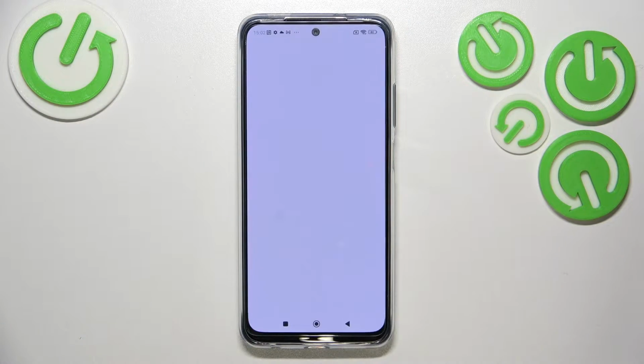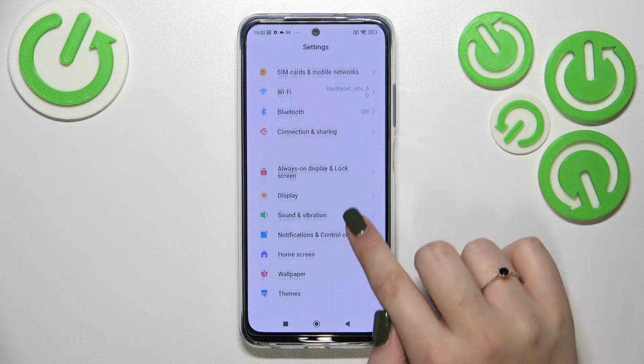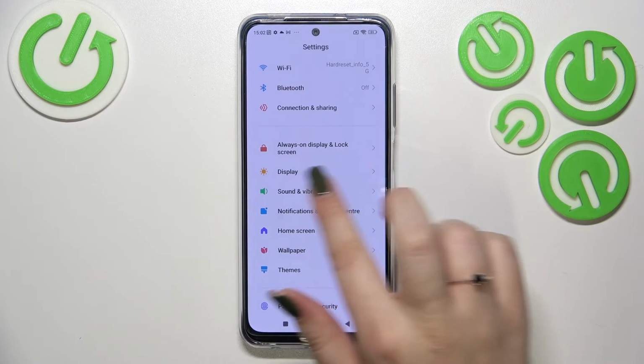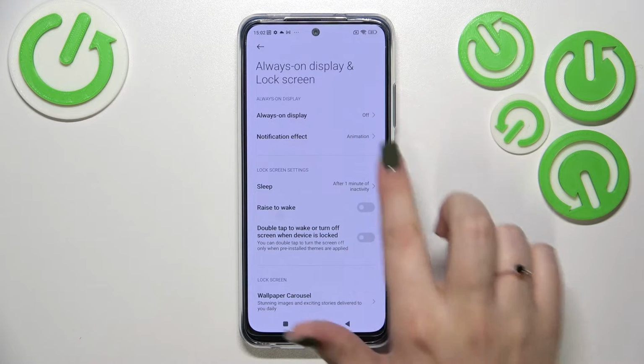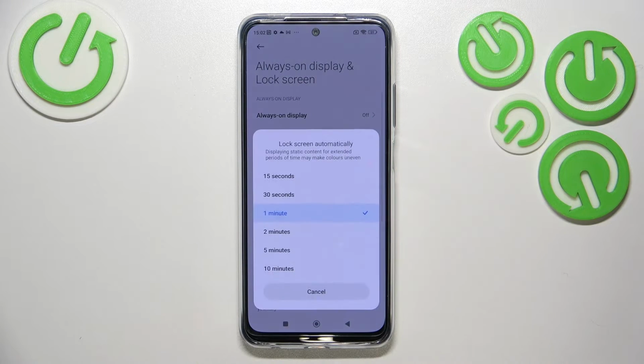So first of all, let's enter the settings, and here we have to scroll down in order to find always on display and lock screen. Let's enter. As you can see in the lock screen settings, we've got the sleep option, so let's enter here. And as you can see, right here we've got some options from which we can choose.